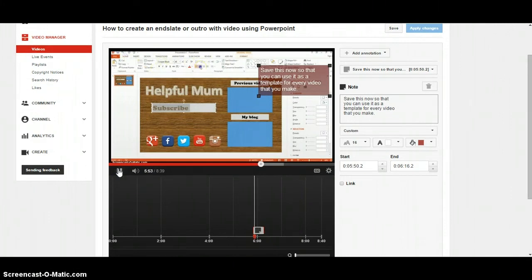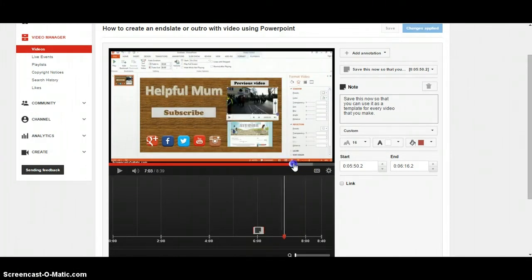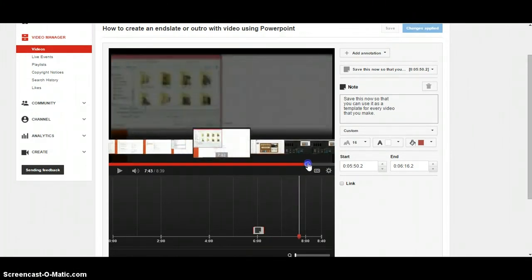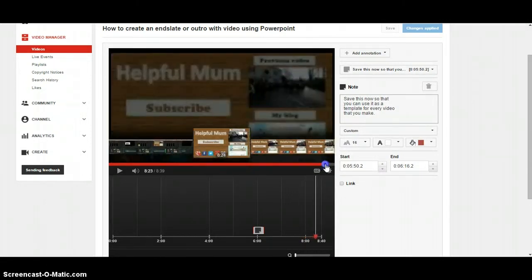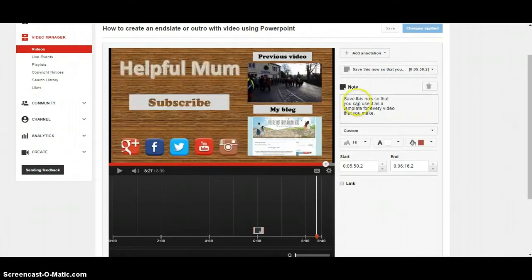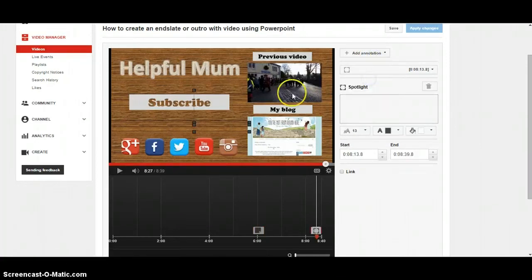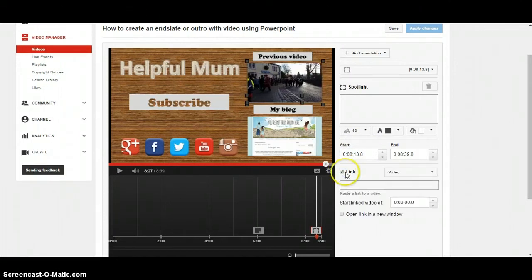So I'm going to scroll through again until the point where my end slate comes up. This might look a bit confusing because my previous video was on how to make an end slate. So this is the part where I want it to start. Click on Add Annotation and then Spotlight, and that brings up a rectangle. So you resize the rectangle and drag it to where you want it to be. In this case it's going to go on my previous video. And then click on Link, and then it brings up video as the first choice.